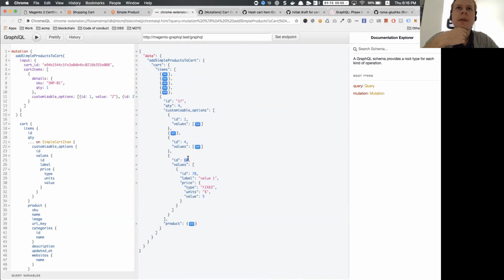So yeah, also I've added the ability to vary depending on the authorization header. So depending on that header we change the way of loading the cart. It depends on whether it's a guest request or an authorized request.